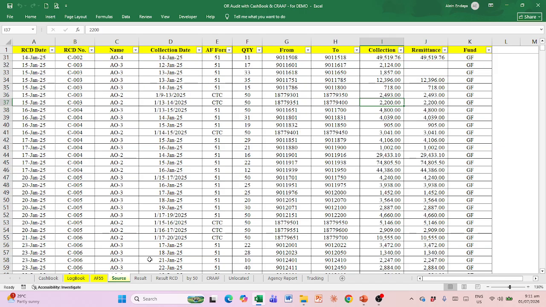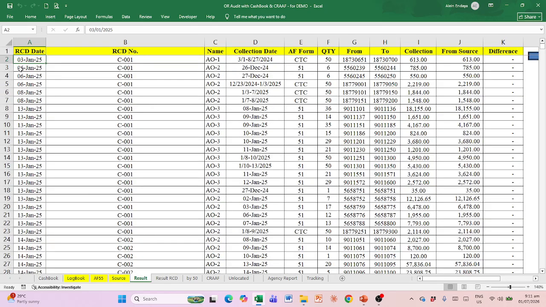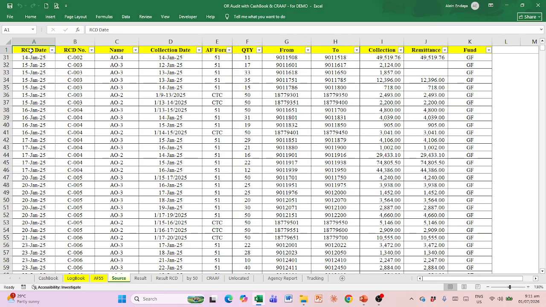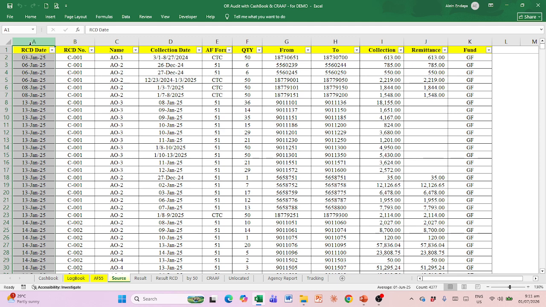Next slide. The source sheet has 11 columns. Column A, RCD date, a true calendar date. Column B, RCD number. Column C, name of the accountable officer. Columns A and C must always be consistent, because the entire grouping logic depends on an exact match across rows. Column D, collection date. Column E, accountable form. Column F, quantity, computed as column H, to, less column G, from, plus 1.